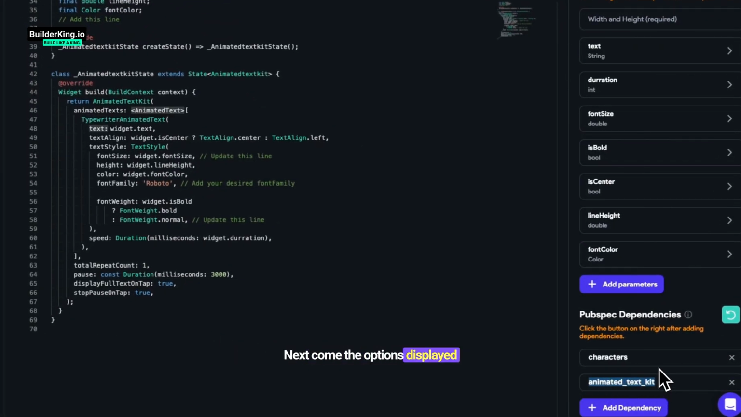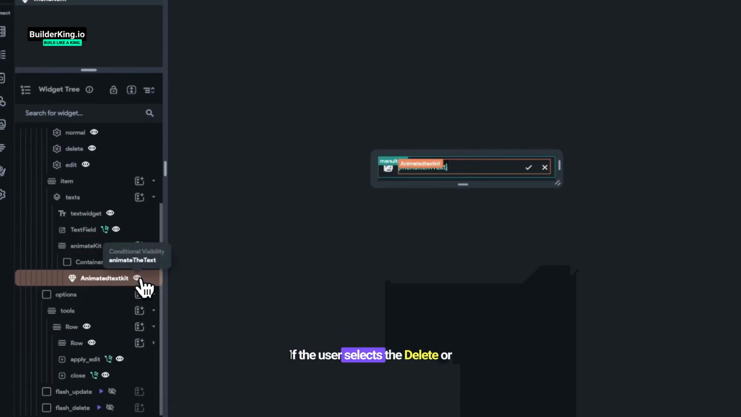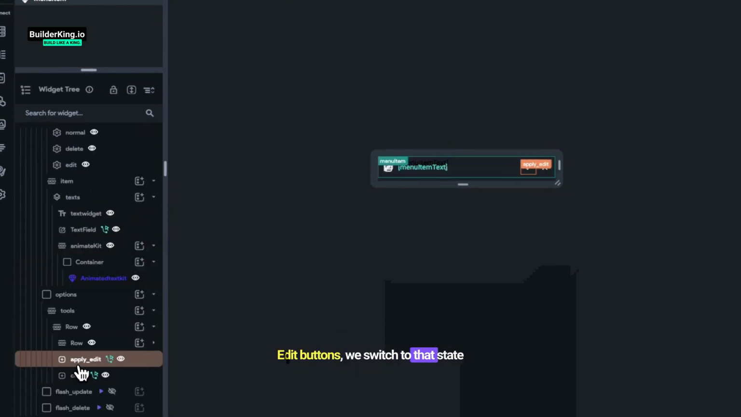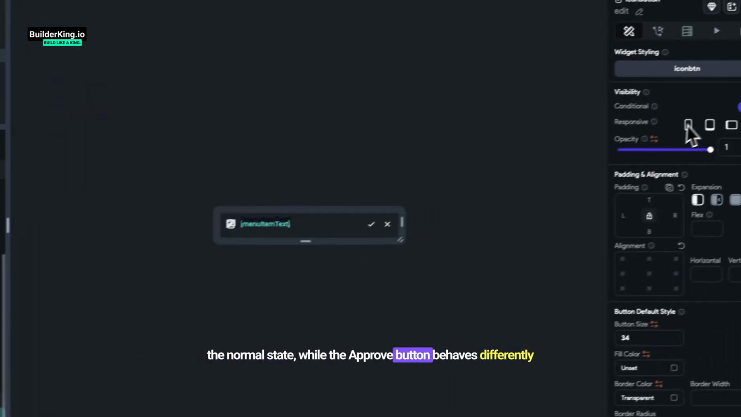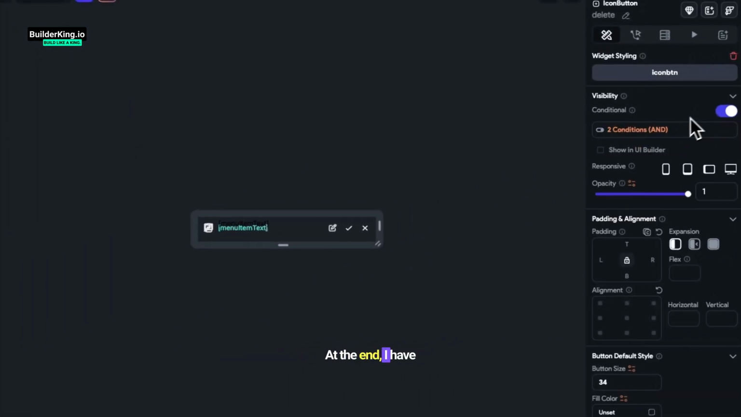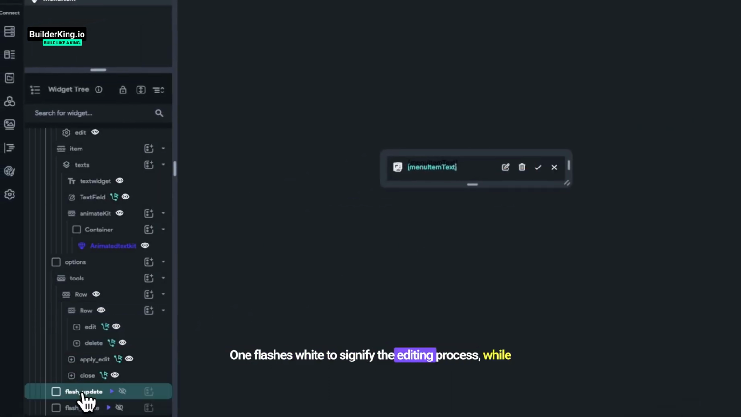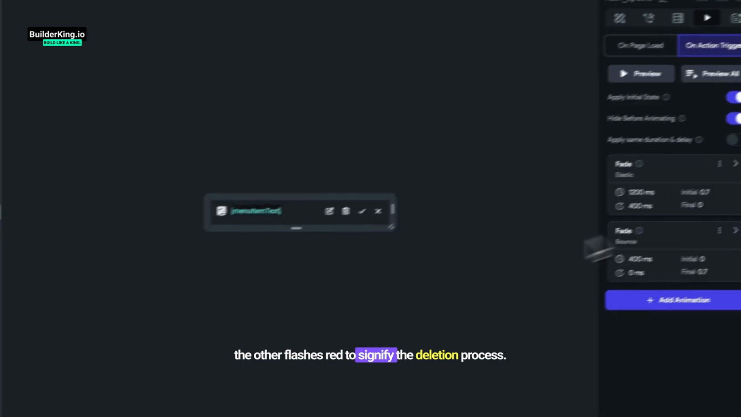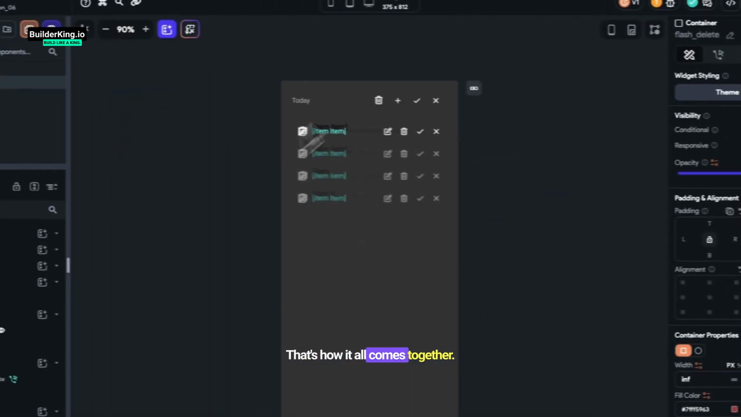Next come the options, displayed based on the item state. When an item is selected, we show the edit and delete buttons. If the user selects the delete or edit buttons, we switch to that state and display the approval or cancel button. The close button always resets the component state to the normal state, while the approve button behaves differently based on whether we're in delete or edit state. At the end, I have two containers with animation effects. One flashes white to signify the editing process, while the other flashes red to signify the deletion process. And voila! That's how it all comes together.